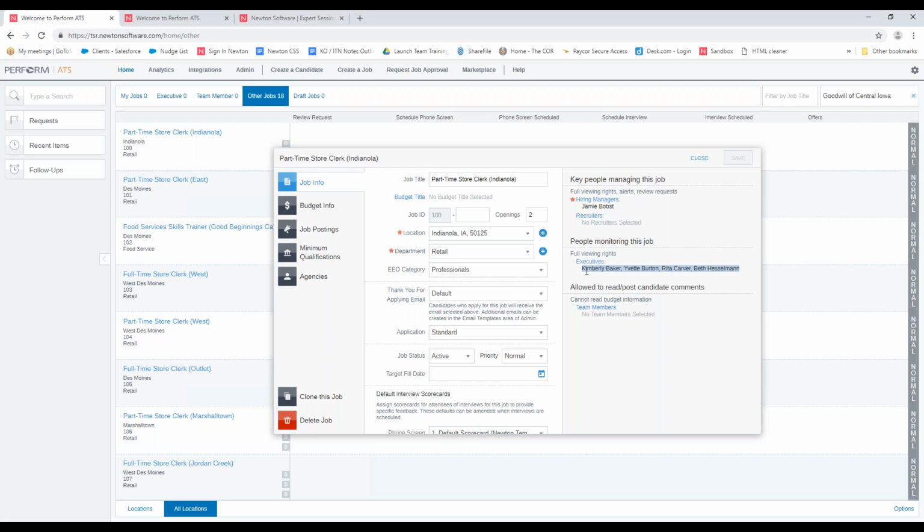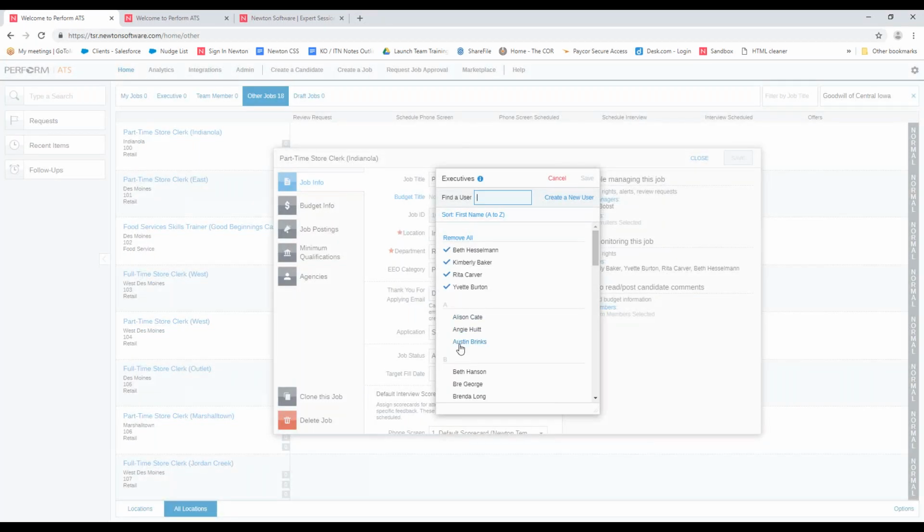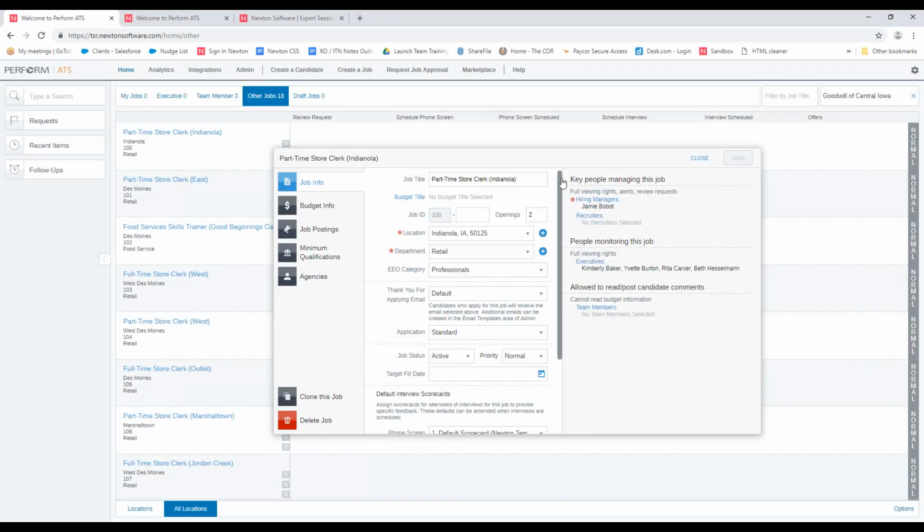Yeah, these individuals like Kimberly, Yvette, Rita, and Beth, they'll always be listed here as executives since they are executive users in Newton. But say you had just one person to add in as an executive for this job, that's where you'd come into the job info window and assign someone like Allison, Angie, or Austin, someone along those lines. Perfect. Okay. So at any point, you can always adjust their settings as well and move those around.